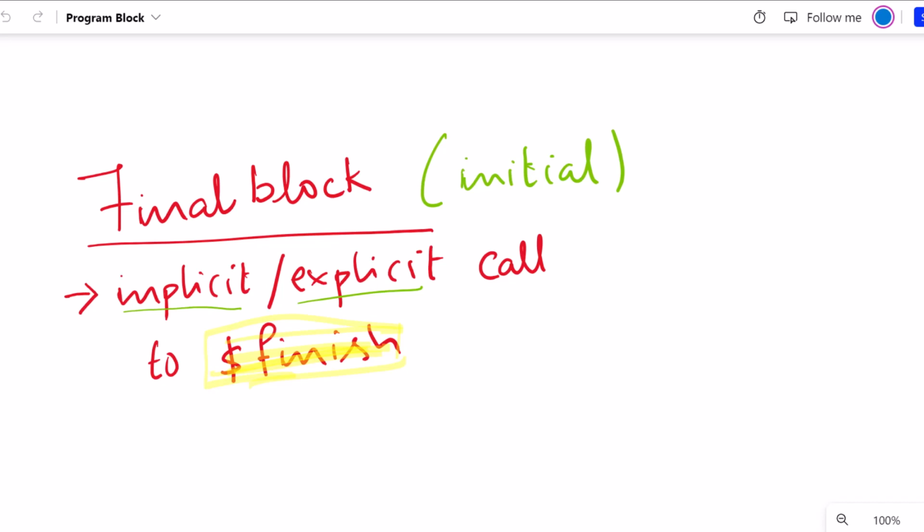Manshi? Final block also working in module also? Yes. So why did you say automatically called, so that we can use $finish also? No, when you... okay. What is the difference between implicit and explicit?